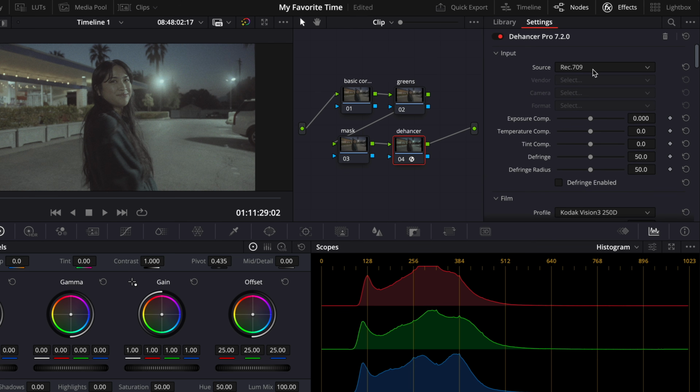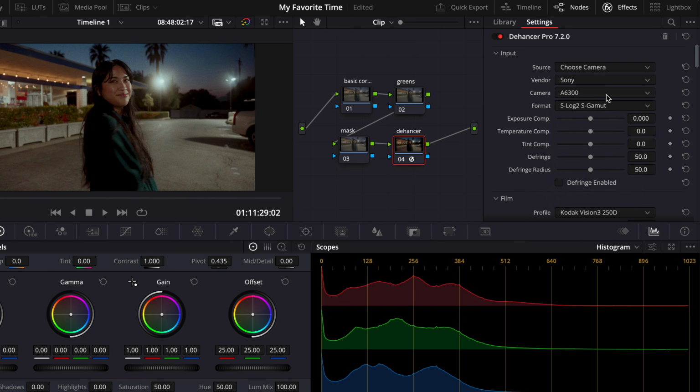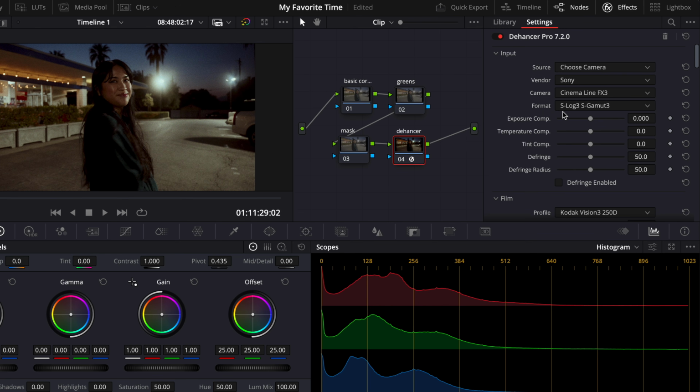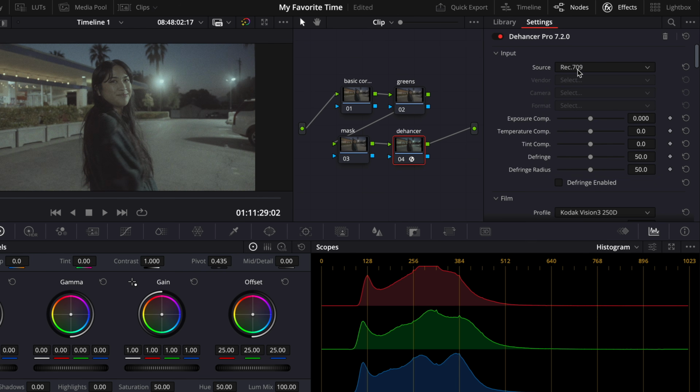At the top is gonna be input. And this is actually where you go down and click choose camera, which as you can tell, it has all the major camera brands. I shot it on a Sony. The camera model, I shot it on a Sony FX3. The format is S-Log3. And if you didn't shoot your footage in a log profile, you can just click source at the top and then switch it to a Rec 709 look.